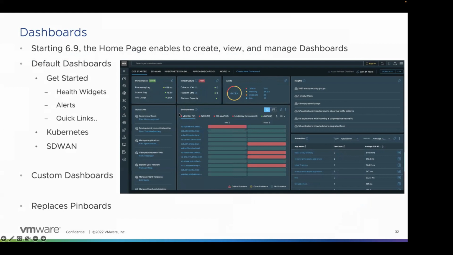This dashboard also contains several widgets like the performance widgets, the health widget indicating the health of the platform VMs, collector VMs, and the capacity, the infrastructure alerts, insights, anomalies, and useful quick links like exploring the network map or managing applications and so on. The default dashboard list also includes the Kubernetes dashboard and the SD-WAN dashboard. Along with this, we can also create custom dashboards, which basically replace the existing Pinboard implementation. So users can now create new custom dashboards in place of Pinboards, and we will get into details as we go over the demo.